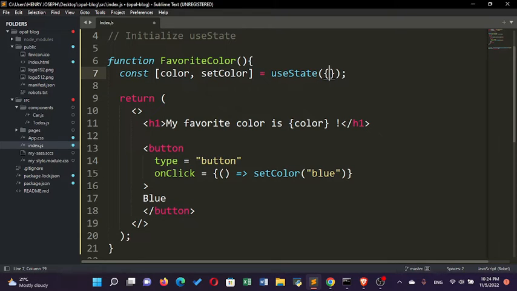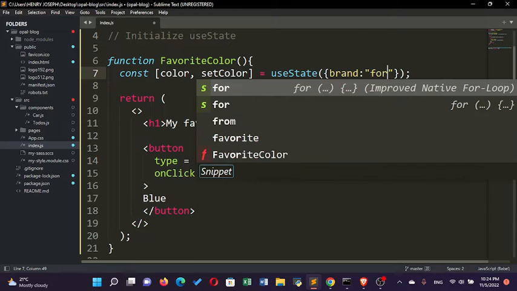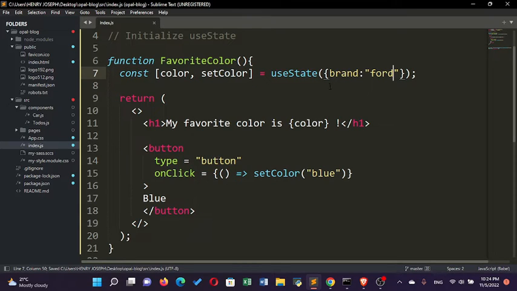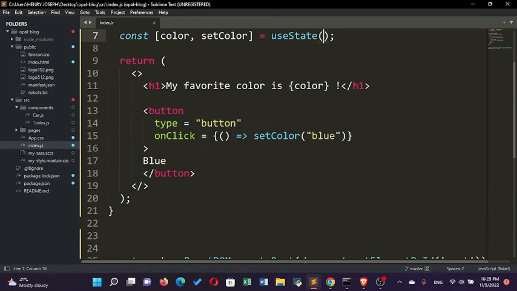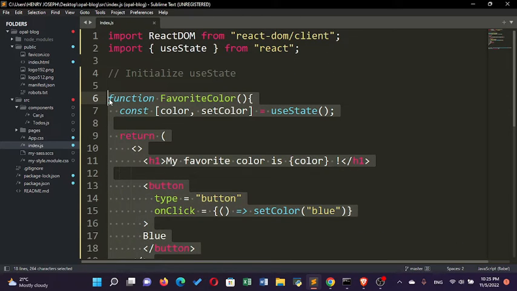It can also hold objects, which may have something like a brand, and the brand may be Ford. So it can hold objects, booleans, numbers, strings, and any combination of the above. Now you can create multiple state hooks. You don't necessarily have to create just one state hook. So how can you create multiple state hooks?